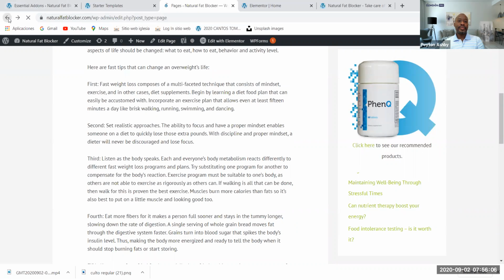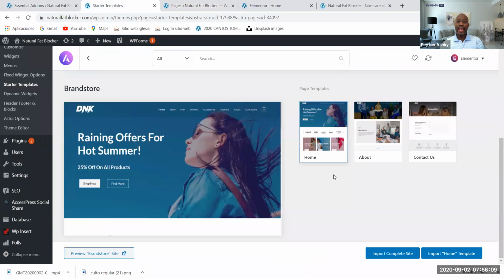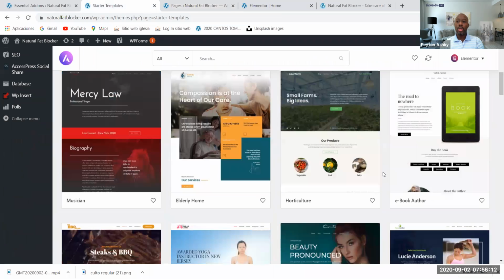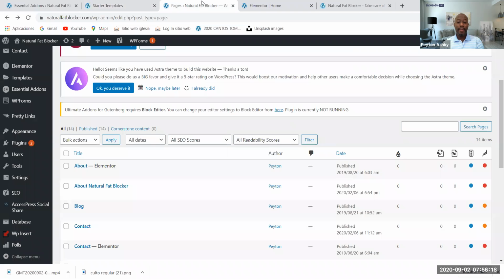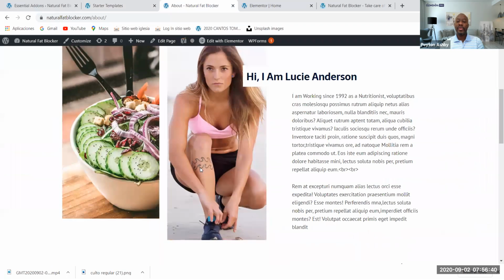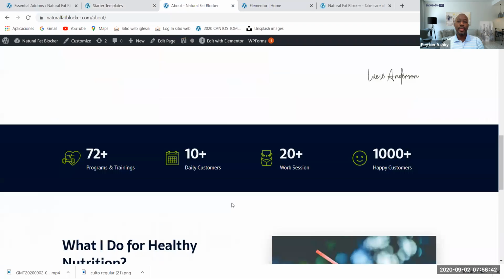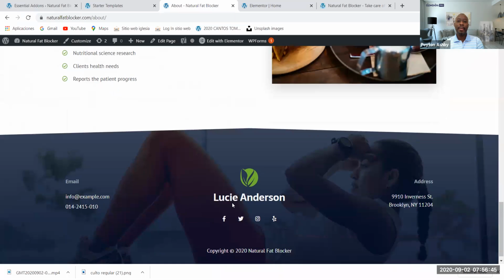But the starter template that I chose also added an about page. So if I come back over here to my pages, I will see that I have an about page. It says Elementor. Usually the pages that are added with the starter templates will say Elementor beside them. Maybe not in all cases, but they usually do. So if I view this other page, it's completely different from my about page.